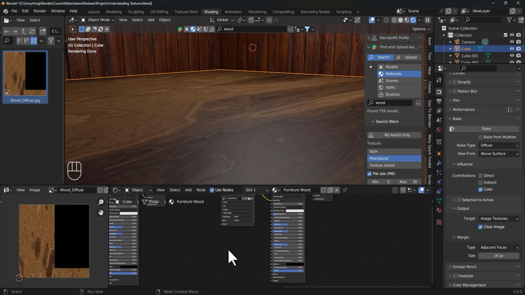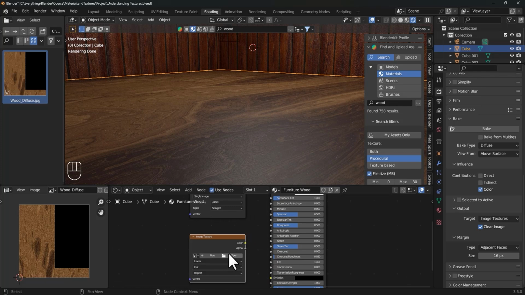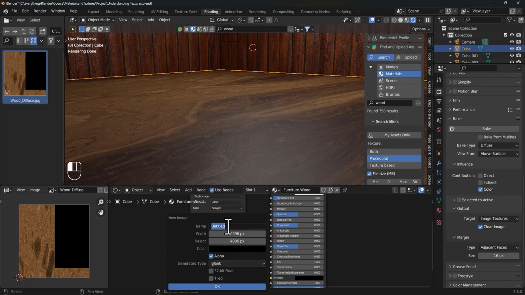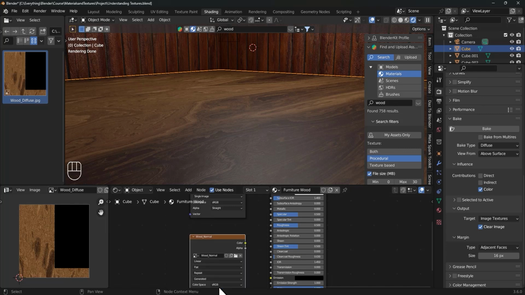So I'm just going to click on this so that we can preview the bumps that we have on the surface. So this is what we want to get for the normal. So I'm going to do the same thing. I'll create a new image node. I'll just come to any empty space and click on Shift A, image texture, and I'll create a new wood normal, and it's at 4K because it remembered the last setting, and I'll click on OK.